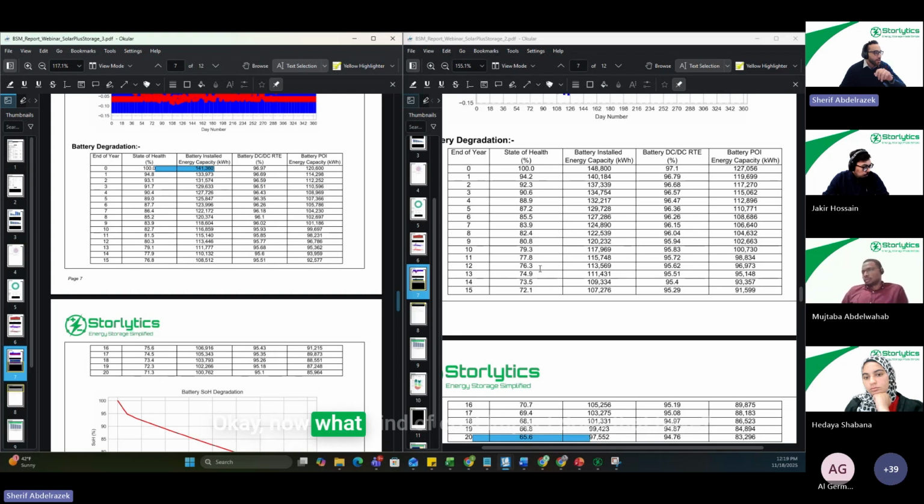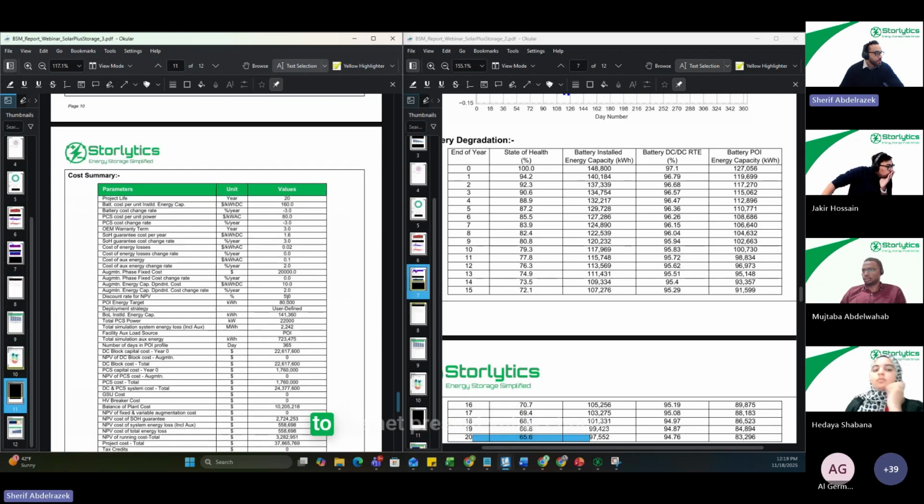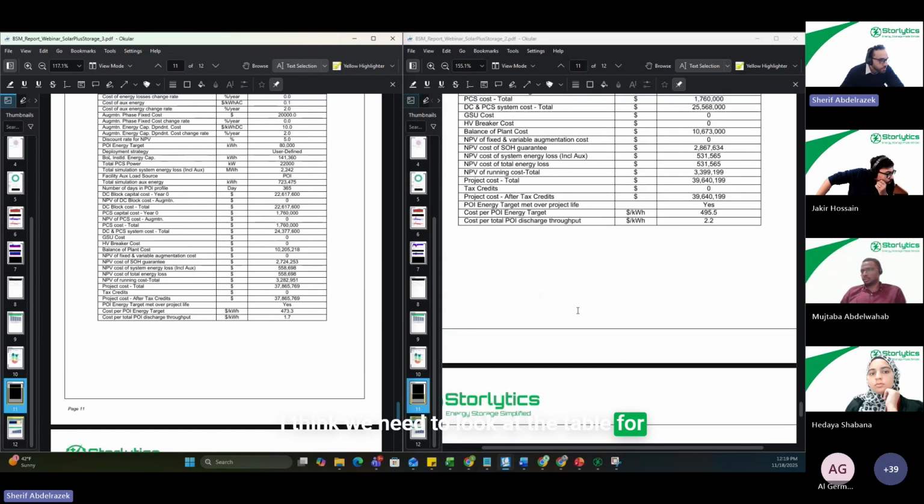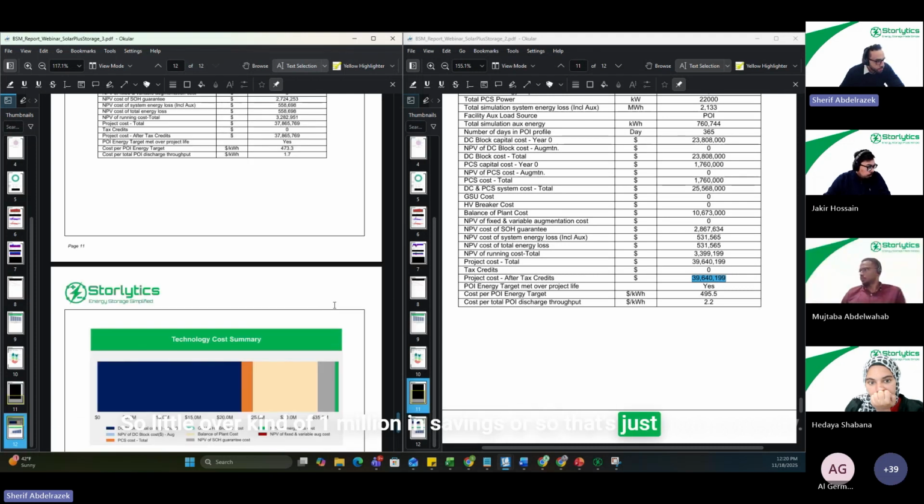Okay. Now, what kind of cost impact does that have? Let's go here to the net present value charts. All right, I think we need to look at the table for this one. So product cost here, we're at 39.6 million. Here, we're at 37.8. So a little over 1 million in savings or so. That's just from correctly assuming how the battery system is going to be dispatched.